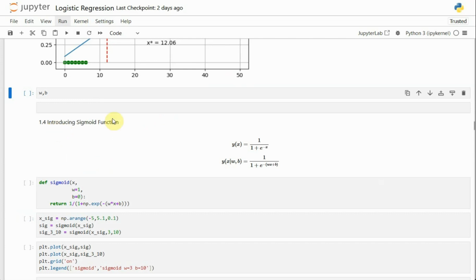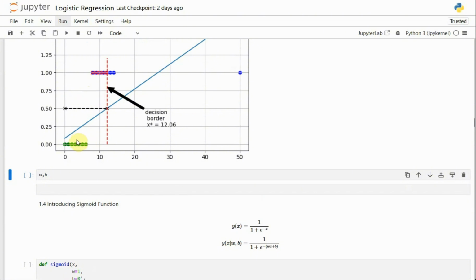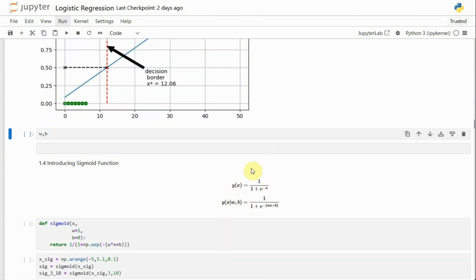Let me introduce sigmoid or logistic function. In canonical form, its equation is 1 divided by 1 plus exponent in the power of minus x. We can also introduce additional parameters w and b, which are slope and intercept. And then the generalized formula is 1 divided by 1 plus exponent in the power of minus, and then in the brackets we have wx plus b. So we actually embed this straight line into the logistic equation or sigmoid function.